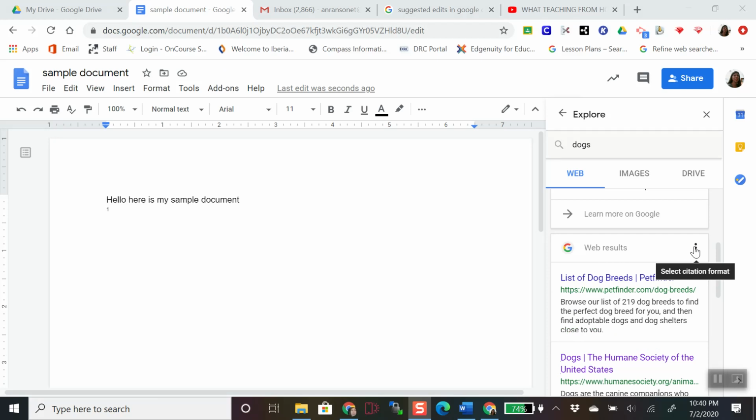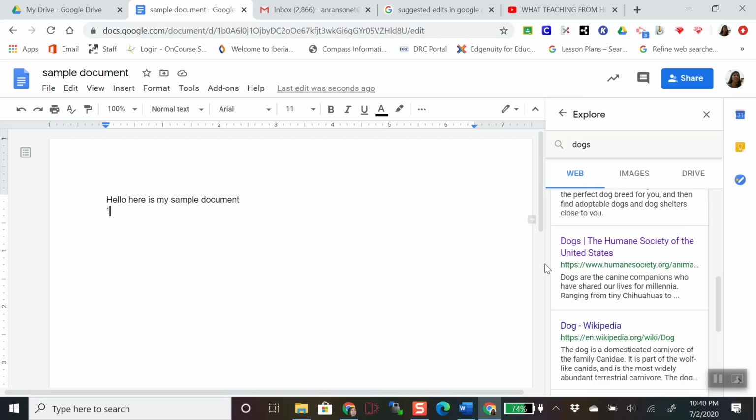Now it automatically does it in MLA. If you wanted your format to be different, you go to where it says Web Results, the 3 dots here, you would click on it and you can choose MLA, APA, or Chicago, and it'll cite it in that format for your students automatically.